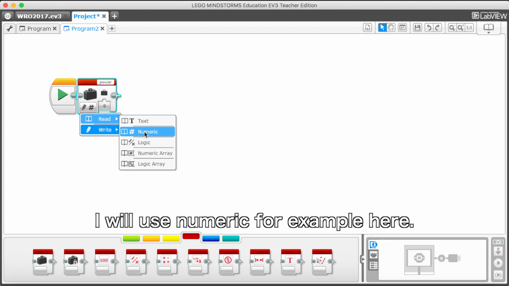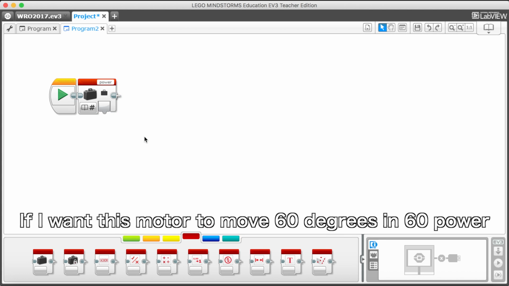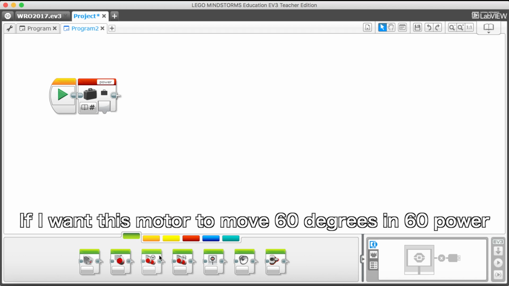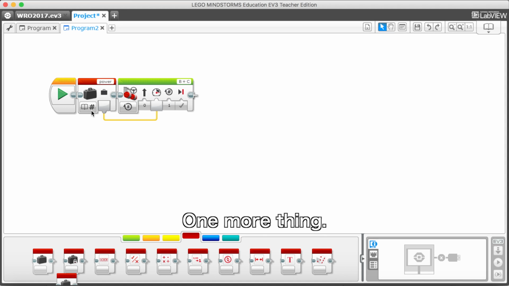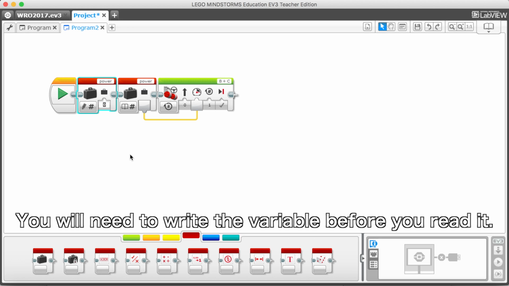I will use numeric for example here. If I want this motor to move 60 degrees in 60 power, then I will read a variable in motor's degree and power. One more thing, you will need to write variable before you read it.